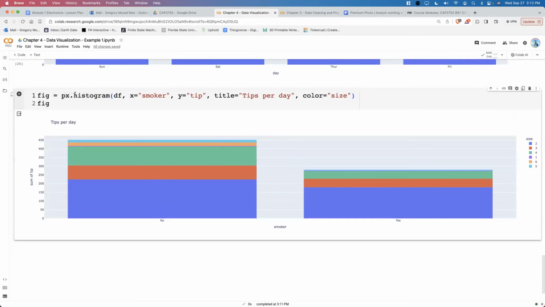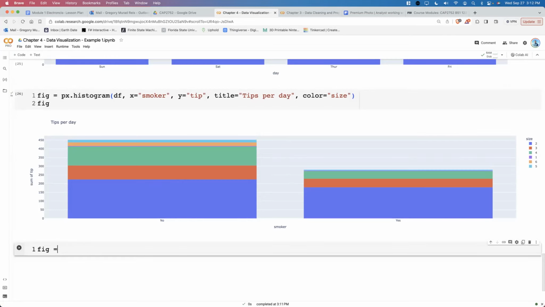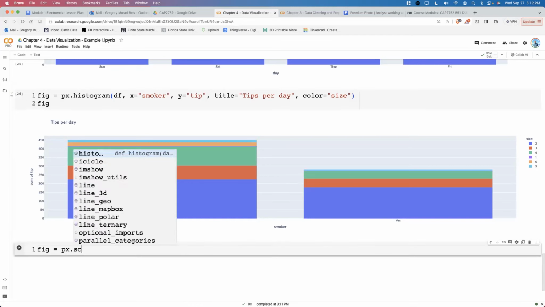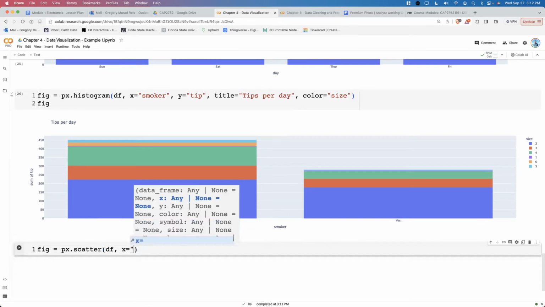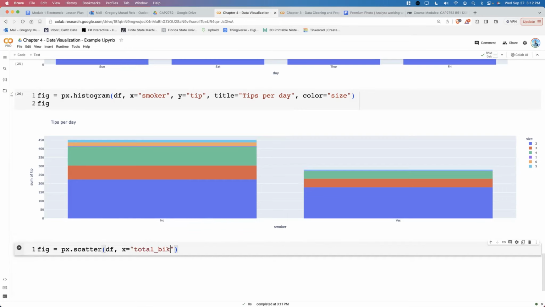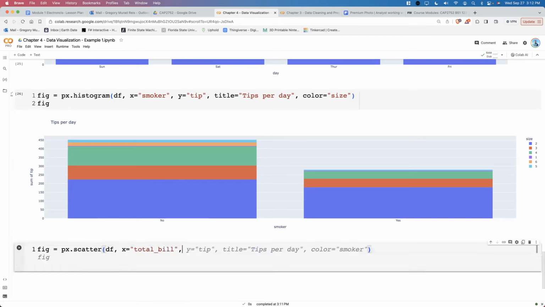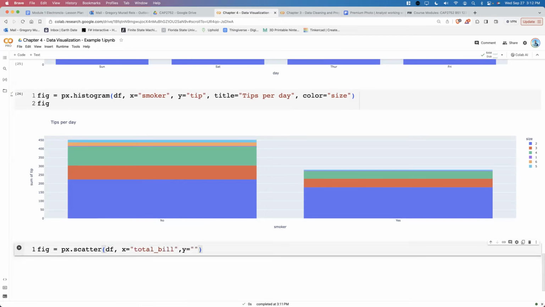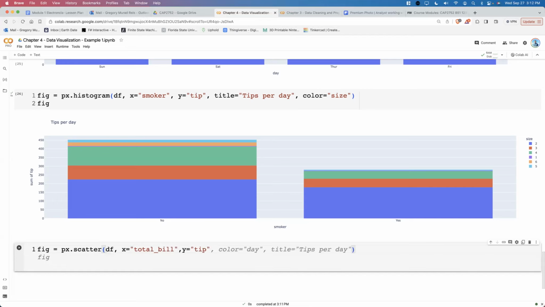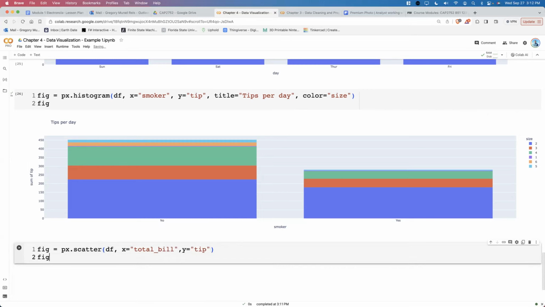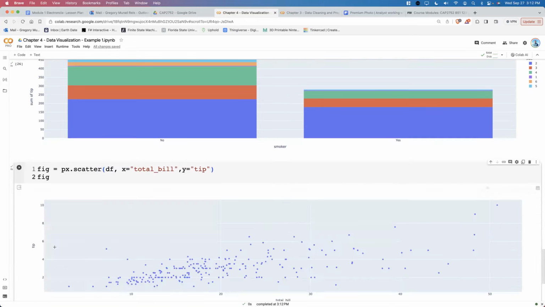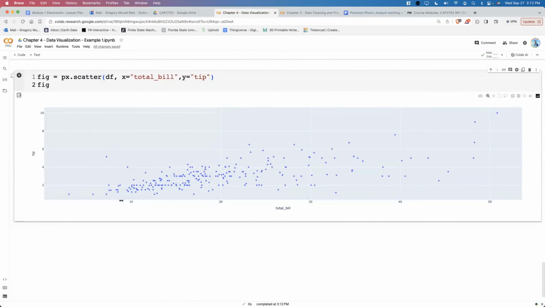using the histogram. You can also create a scatter plot. Similarly, you can call px.scatter, pass in my data, and the x can be, for example, the total bill. And I want to correlate this with the tip. So let's see the relation between the bill value and the tip, okay? If I do a simple plot like this, I'll be able to see the dispersion here.